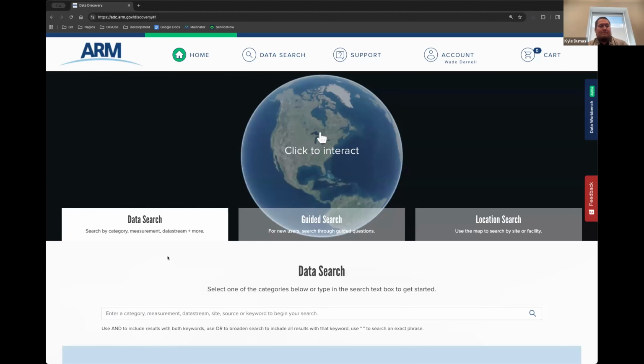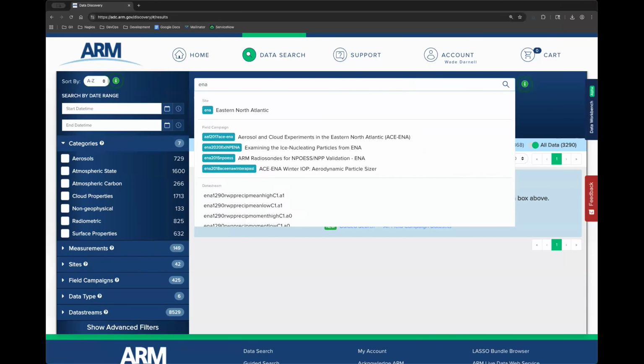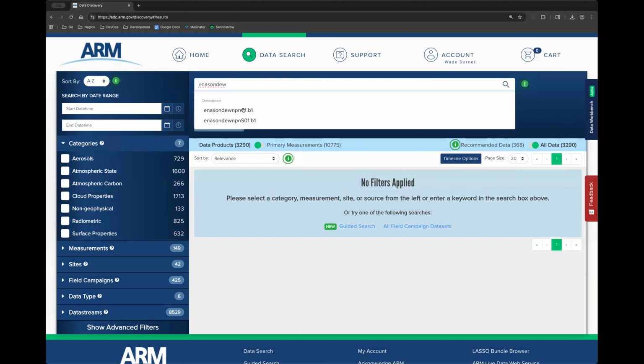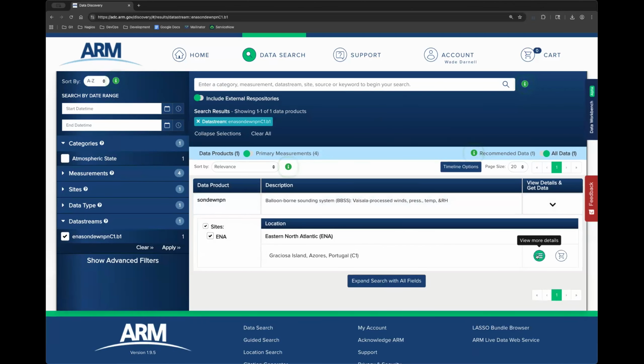All right, perfect. As Kyle said, this is going to be an overview of data discovery and how it integrates within the ARM Data Workbench ecosystem, along with how the ARM Data Studio integrates within it. We're going to begin by going to the data discovery search page, and I'm going to search for a data stream. The data stream I'm searching for today is ENA SOND. So I'm going to open up the details.